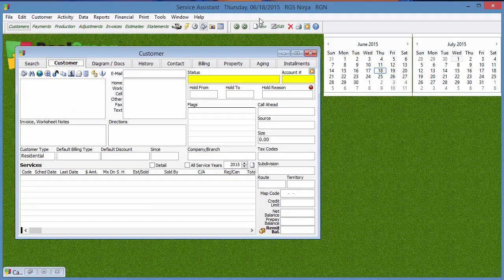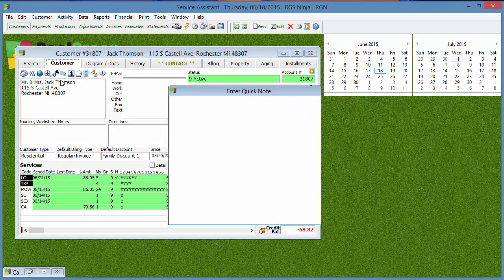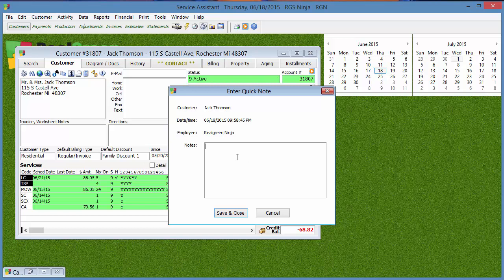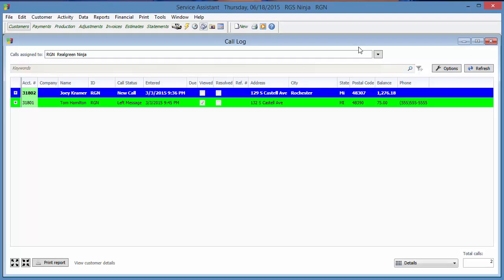Again, if we go to a customer screen right here and you hit that telephone icon, you have an option to enter what's called a quick note. This pops up a screen right here. You can type whatever you want in there, hit save and close. Quick notes are automatically resolved. So even though I added it for that customer, if I hit refresh, it doesn't show up.